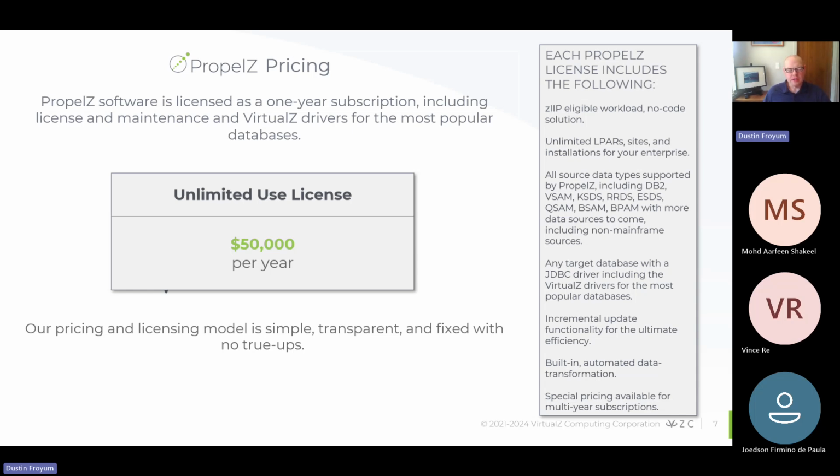So there's a lot of particular opportunities to implement PropelZ for the $50,000 per year that we charge for a license and maintenance fee. This is unlimited, so you can put this on every LPAR. We don't measure MIPS, MSUs, installation, sysplexes. So it is for your enterprise and all these use cases. We also ship it with 5 JDBC drivers. If you want to go to one of those targets, we can always test and add more for a small uplift. And so you can just reach out to us about what that would be depending on what the driver is.